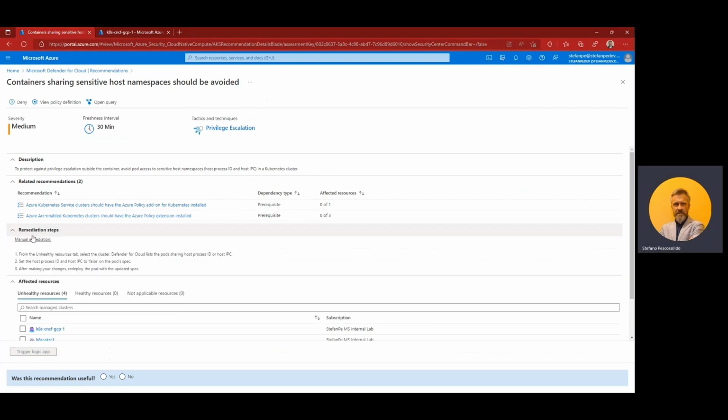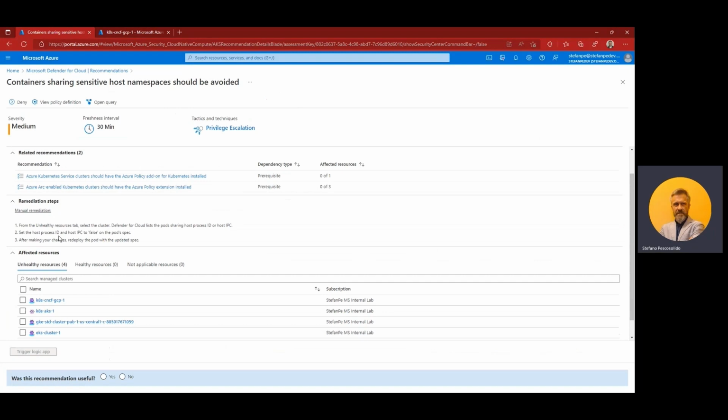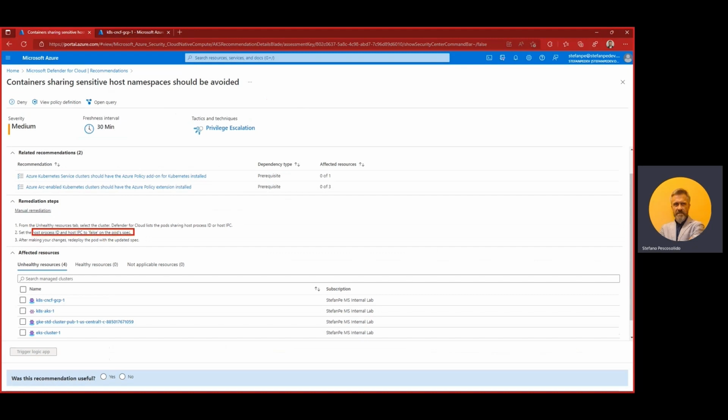And important, we have the remediation steps. In this case, there is no fix button, so we do not have something which is available to download and to apply the solution, but we have quite a detailed description of what we have to do in order to fix this issue. And just specifically for that recommendation, we see that the host process ID and host IPC have to be set to false in the pod spec, so in the YAML for the pod.